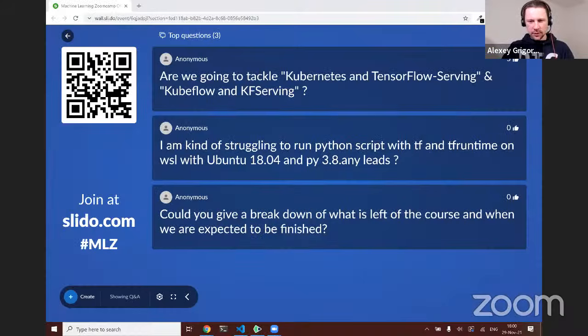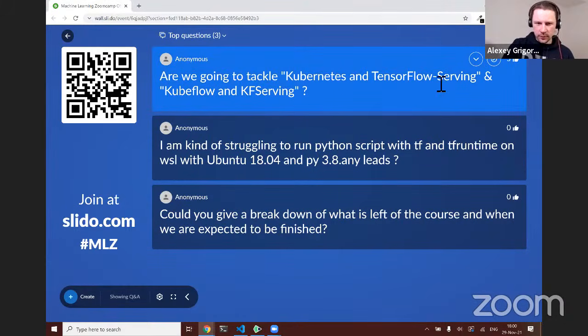I think there are some questions that I need to answer. Just one moment, let me share my screen. I will not keep you for long, just to tackle these questions quickly, and probably it will also be quite interesting for you. The first one: are we going to tackle Kubernetes and TensorFlow Serving and Kubeflow and KFServing? Yes, we are.